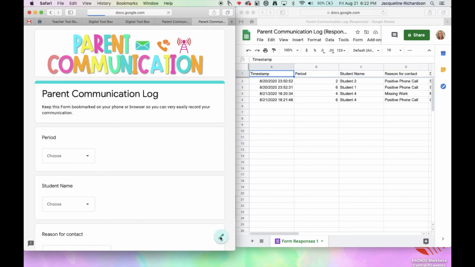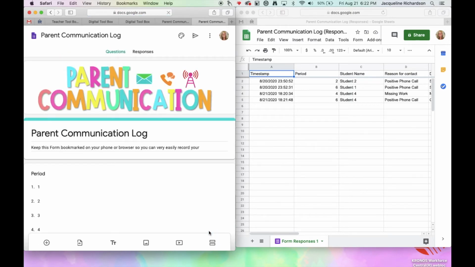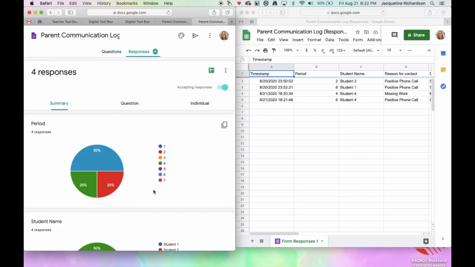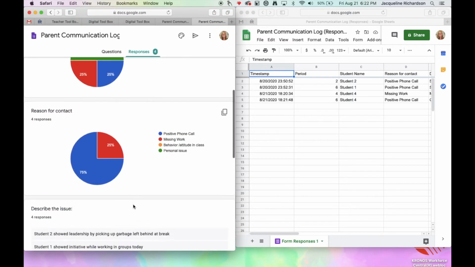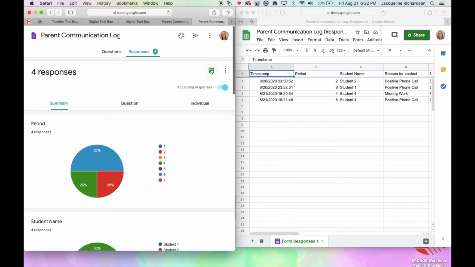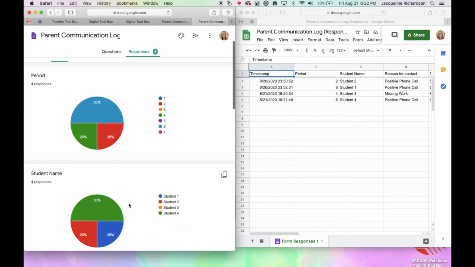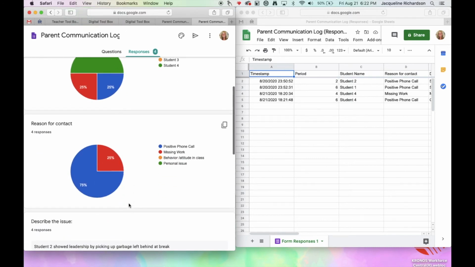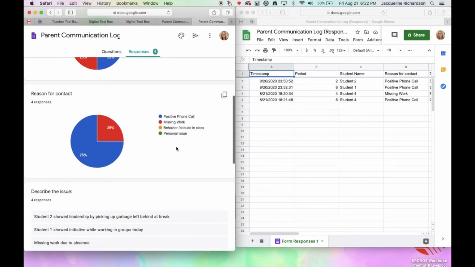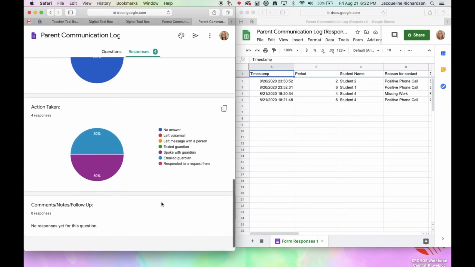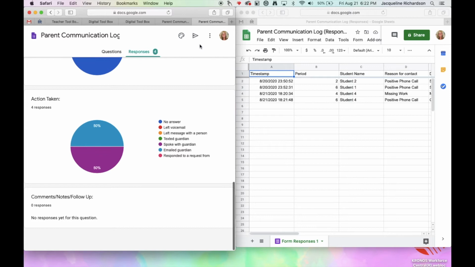And in the form, if you go back into the responses for it, I am a data nerd, and so I love to look at all of the charts and graphs that Google makes for you from your responses. But you could look through these and find patterns of a certain period of the day where you're having to call home more, or is it a certain student? Is it a certain action that you're having to call about? So you can find some patterns in this data as well. So it is just all around the best thing ever.